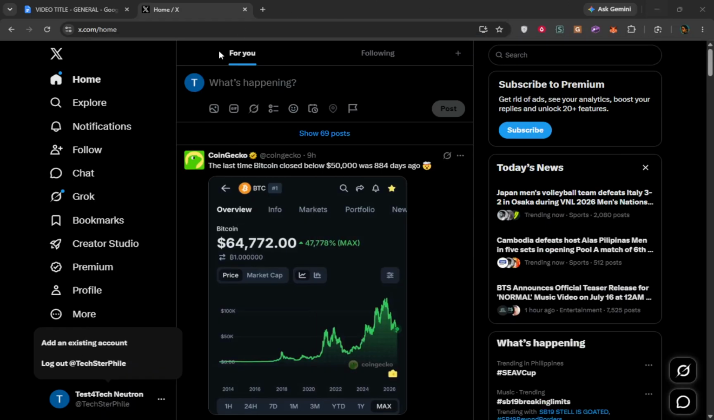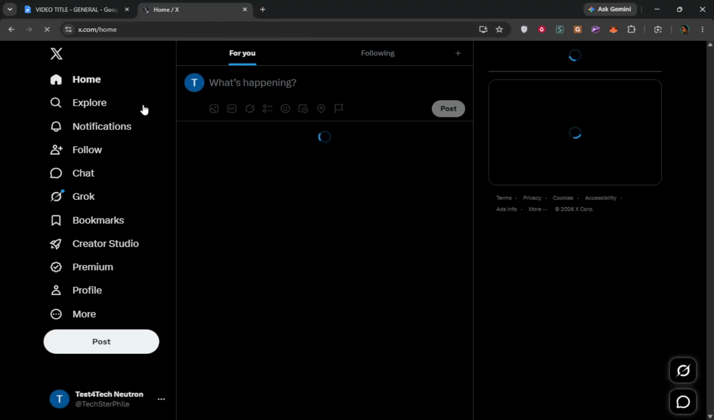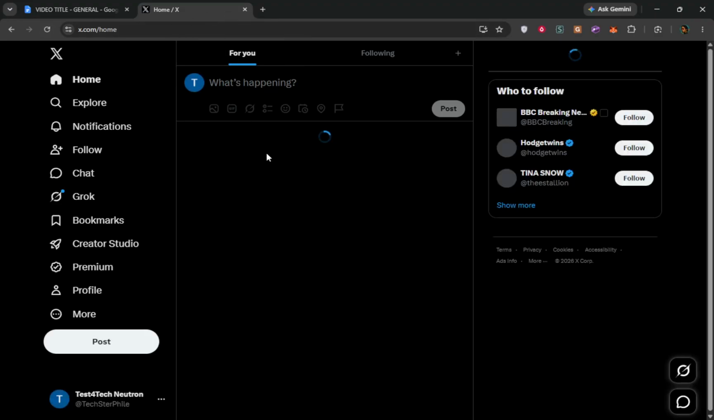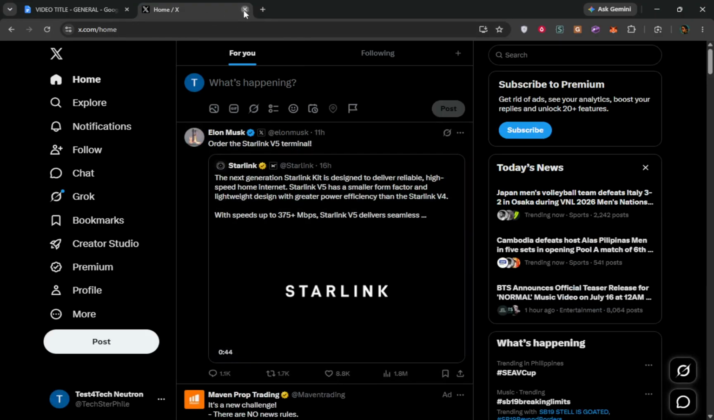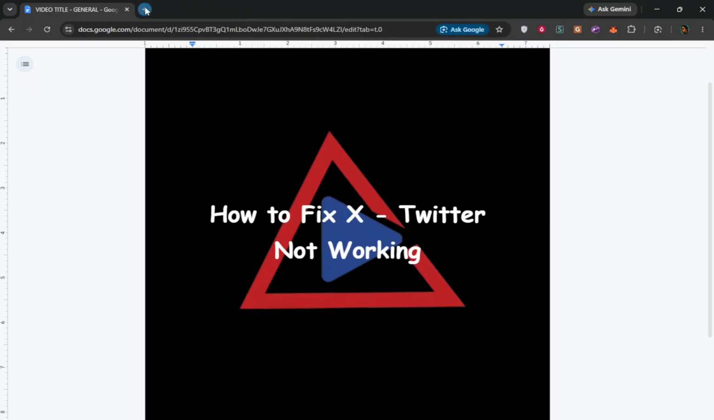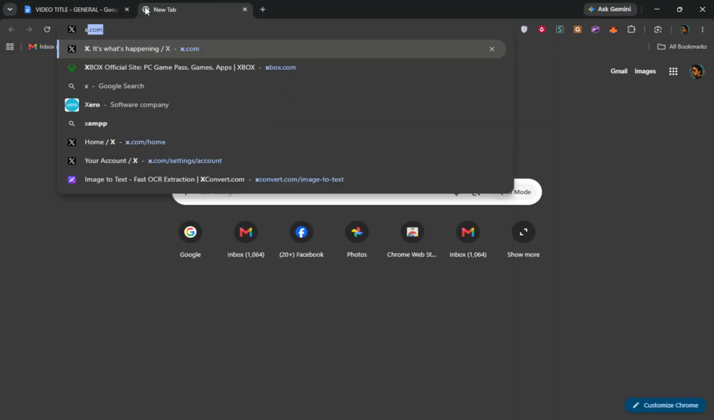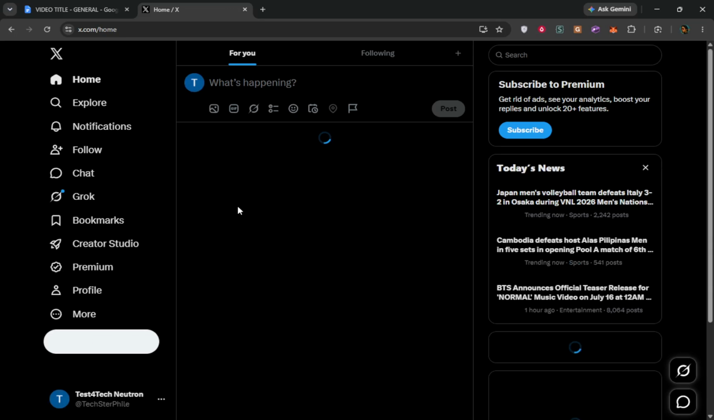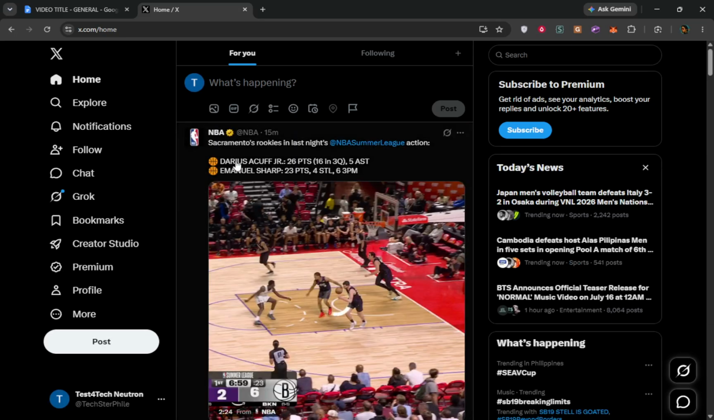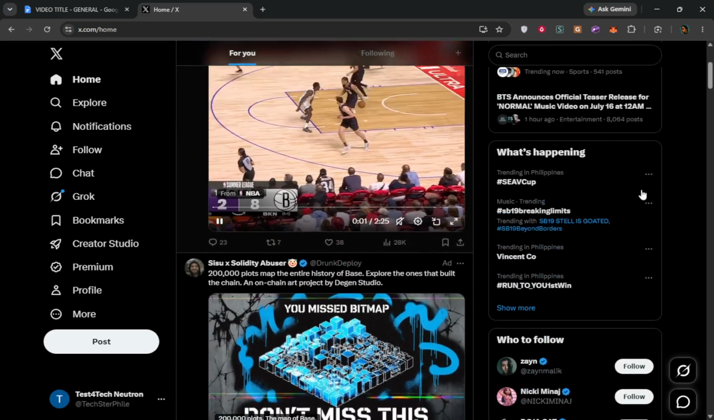Next, close and reopen X or refresh x.com if you are using a browser. This simple action can often resolve temporary glitches. When you close the app, make sure to swipe it away completely from your recent apps list. If you're using a browser, refreshing the page can help reload the content correctly. By doing this, you give the app or browser a fresh start, which can clear up many minor issues that may be causing problems.